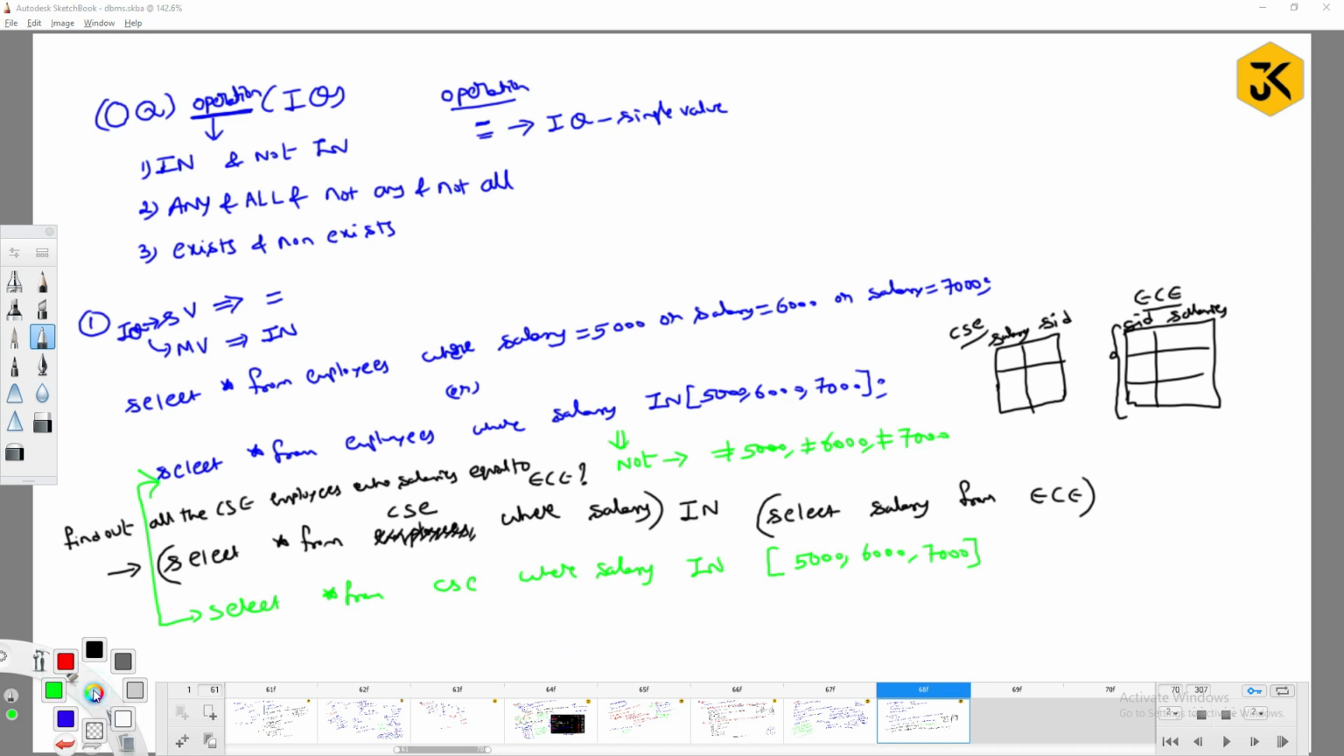Similarly, if you would like to find all the CSC faculty employees whose salary is not equal to any one of the employees of the EC department, then what can I write? I can simply make use of the NOT IN membership operator. This is where you can relate.